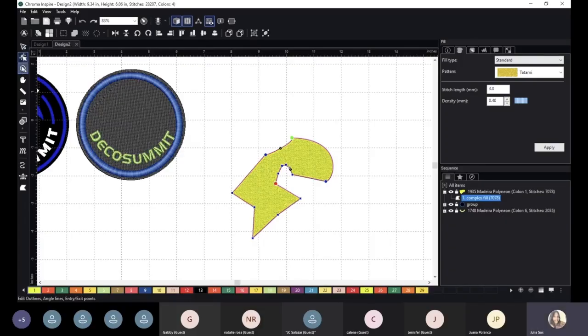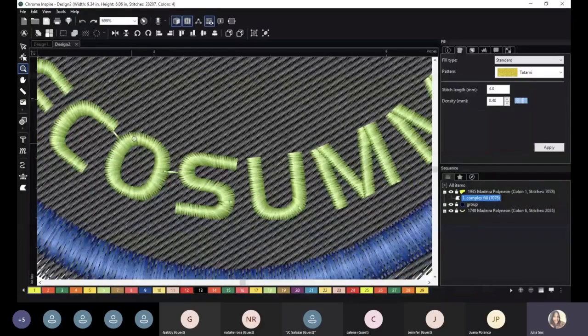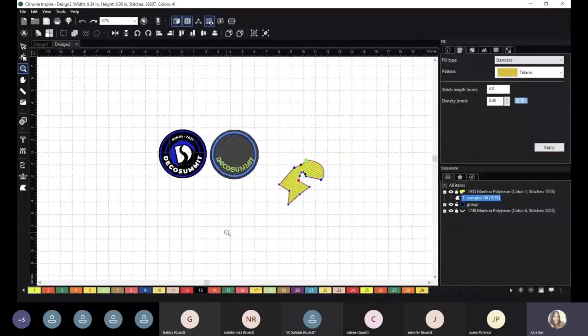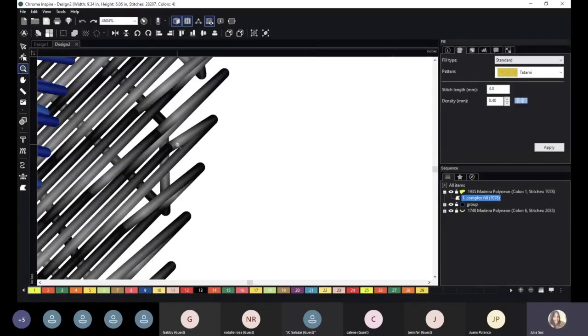So we have the zoom tool below it, and that will give you a little magnifying glass, and you can draw like an imaginary box. So I'm just kind of clicking and dragging with my mouse to zoom into a specific area. So if you're looking at a big file like this and I need to really zoom in on the T of Deco Summit, I can drag this and it will zoom right in to that area. So the magnifying glass or the zoom is there to really highlight something specific. Okay.